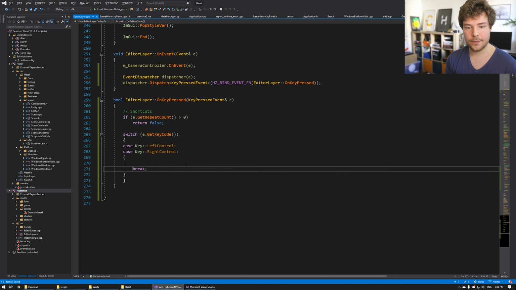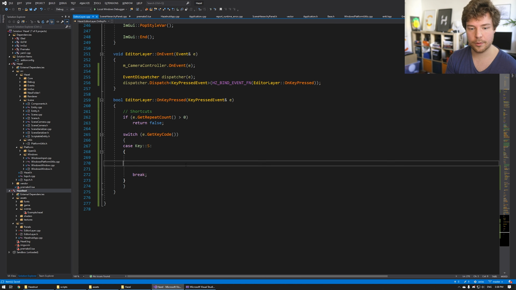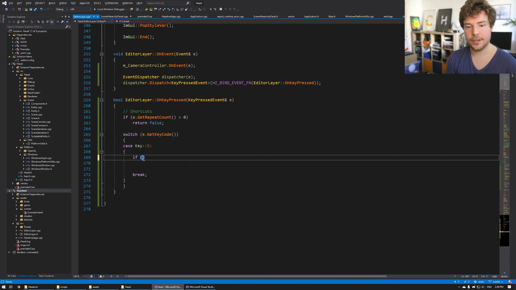Okay, and then we'll do, do we want to do a switch on that? No, I don't usually like doing this. I'll do it this way instead. So S, I forgot we were in a switch. So S, and also if input is key pressed, key control, left control.